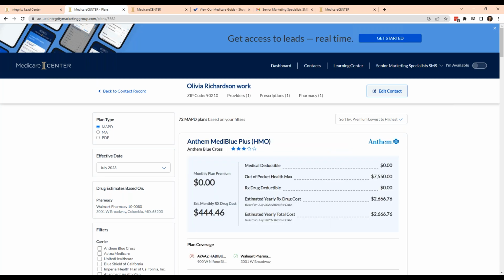So Mary says, by AEP, will MedicareCenter be able to pull meds and doctors from Medicare app? I think you meant from Medicare app, because it already does. Any information you put in the client's profile, again, here's the zip code, my providers, my prescriptions, automatically goes here. So Mary, I'm glad you asked that.